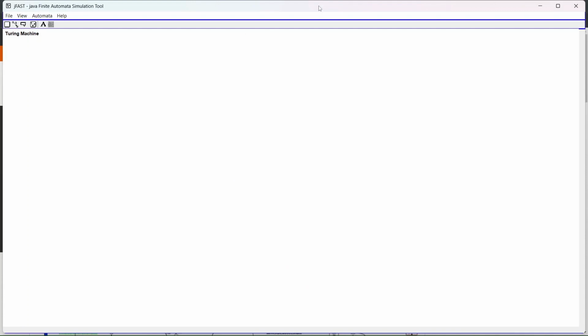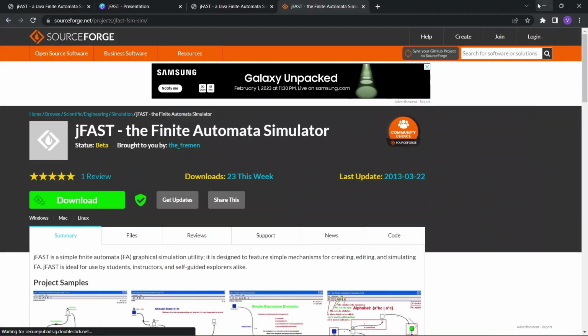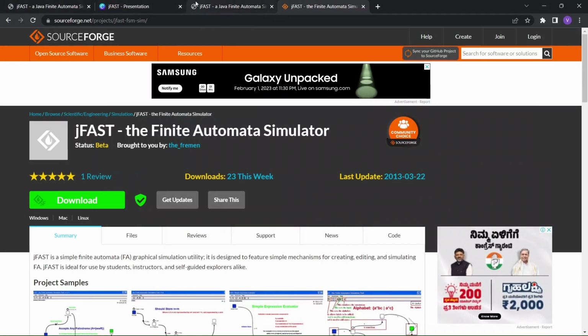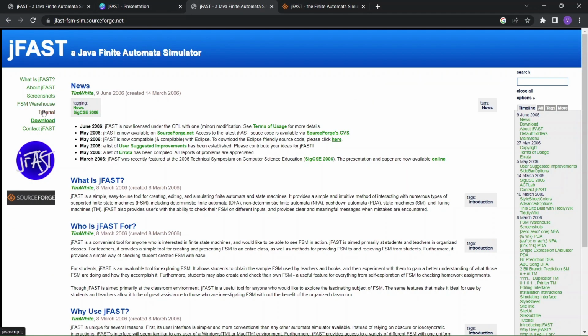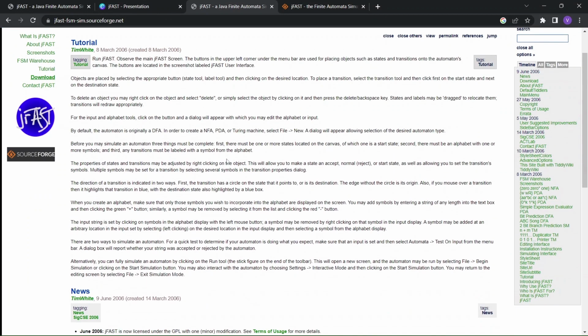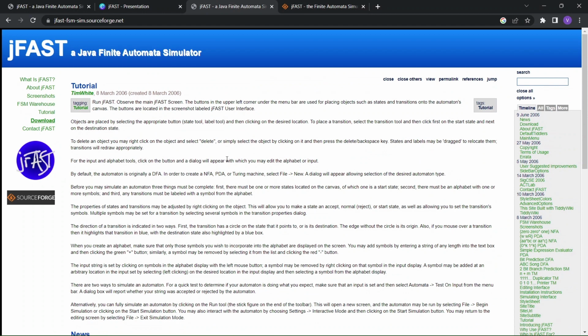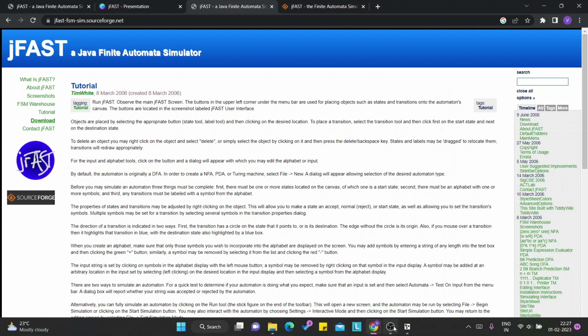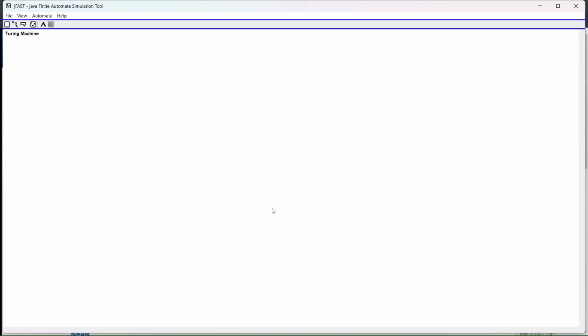If you want to know how to work with it, there is also an option in their official documentation. There is something called a tutorial where we can read about how to work with the jFAST tool. If you want more information about how to work with it, you can go through this. Since our intention is to design a Turing machine which is going to recognize the language of 1^n 2^n 3^n for all n greater than or equal to 1.